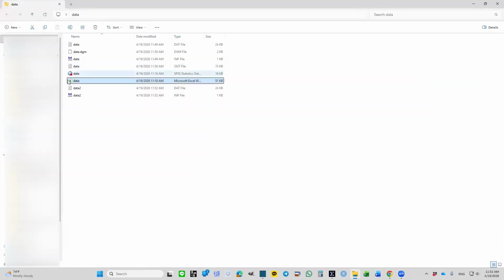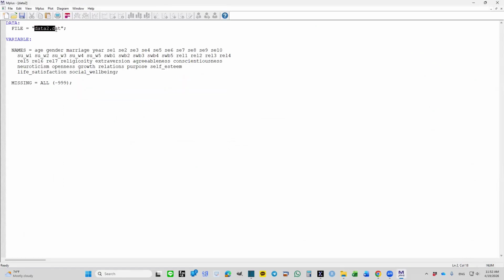into the same folder. Here you see that I created an Mplus data file called data2 and an Mplus input file called data2. So click on it. You see that as long as this file and the data file are in the same folder, you can run this code.